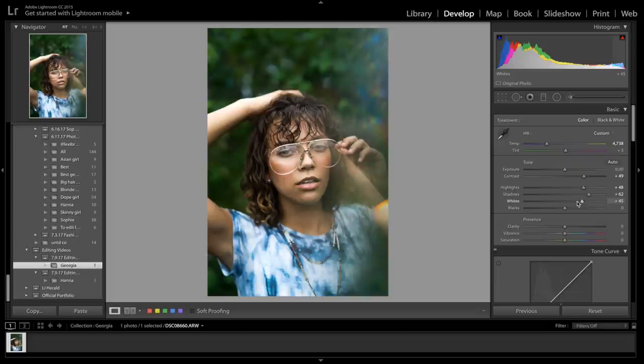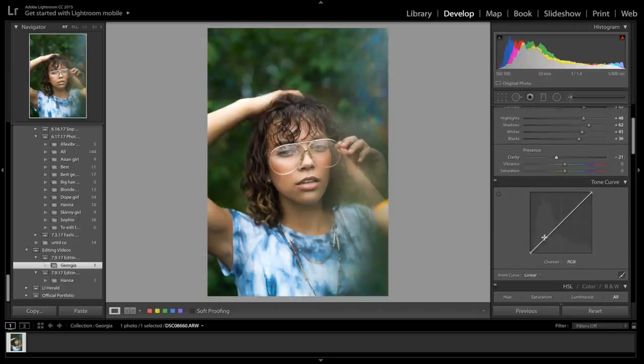Next, blacks, we're going to up that to around plus 36. I think that's good. Next, clarity, we're going to throw it down to about minus 21-ish. Really make sure there is that smoothness on our skin and all that. I think that's really important. Next, we're going to skip the vibrance and saturation. We'll save that for later if we decide to mess with it at all.